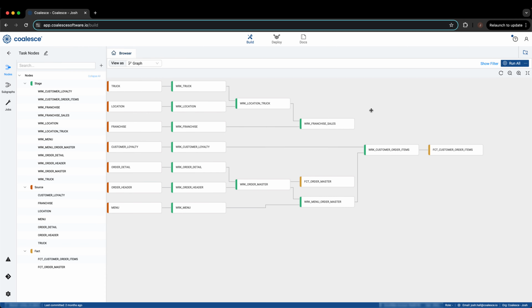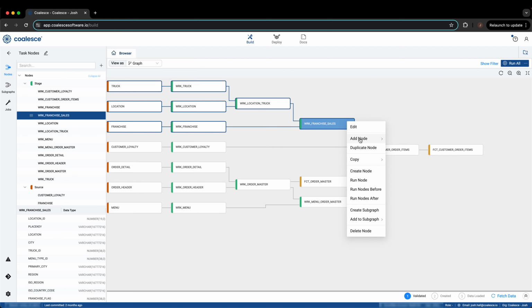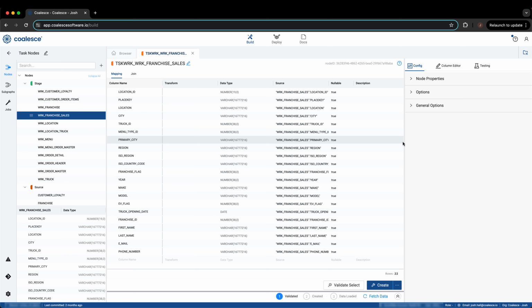To create a work with task node, you can select any existing node or nodes in the Coalesce build interface and add the work with task node. We can work in this node the same way we would use the standard Coalesce work node, with the major difference being the configuration settings. On the right-hand side of the screen, the first configuration setting dropdown that we'll explore is Options.